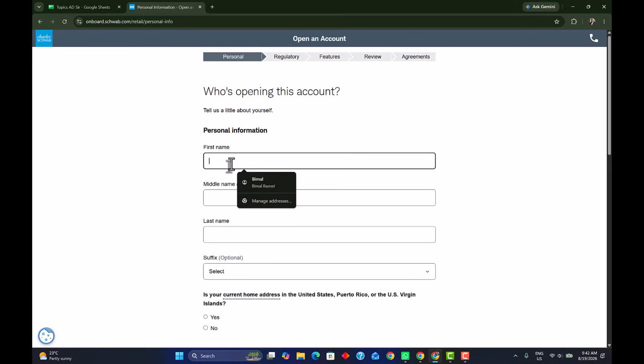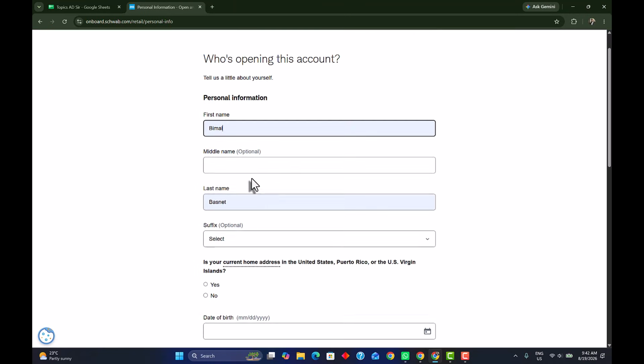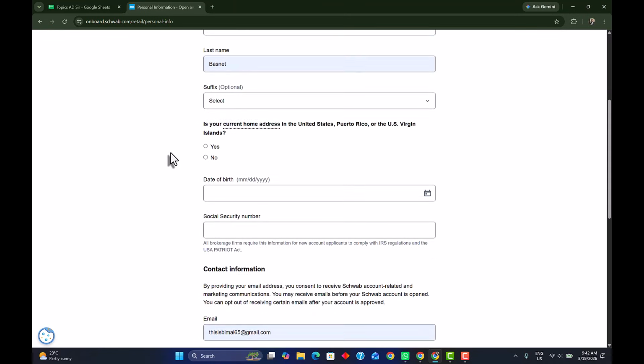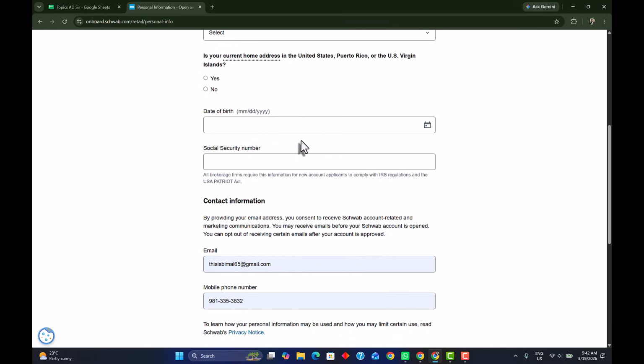Now here you will be given a form which you have to fill in according to your legal details like your first name, last name, suffix, your addresses, date of birth. The reason I say it must match your legal details is because later on you have to submit your document for verification, and the information you enter here must match or coincide with the ones on your document.